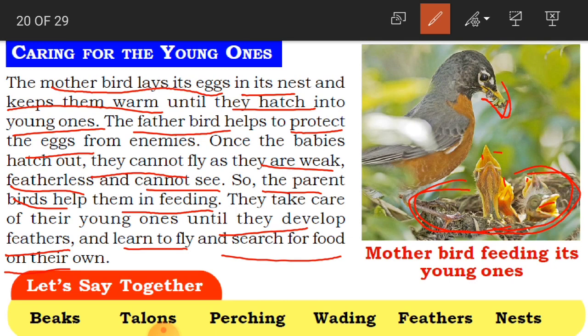Clear, children? Okay. Here are some words, children: beaks, talons, perching, wading, feathers, nests. These are all the words which are connected to these birds.